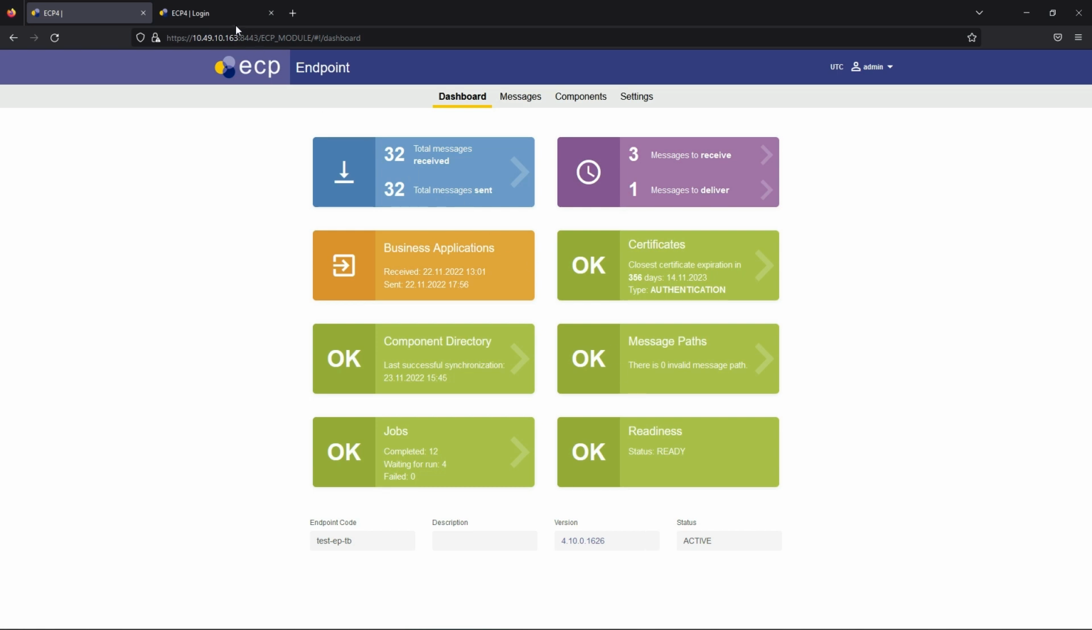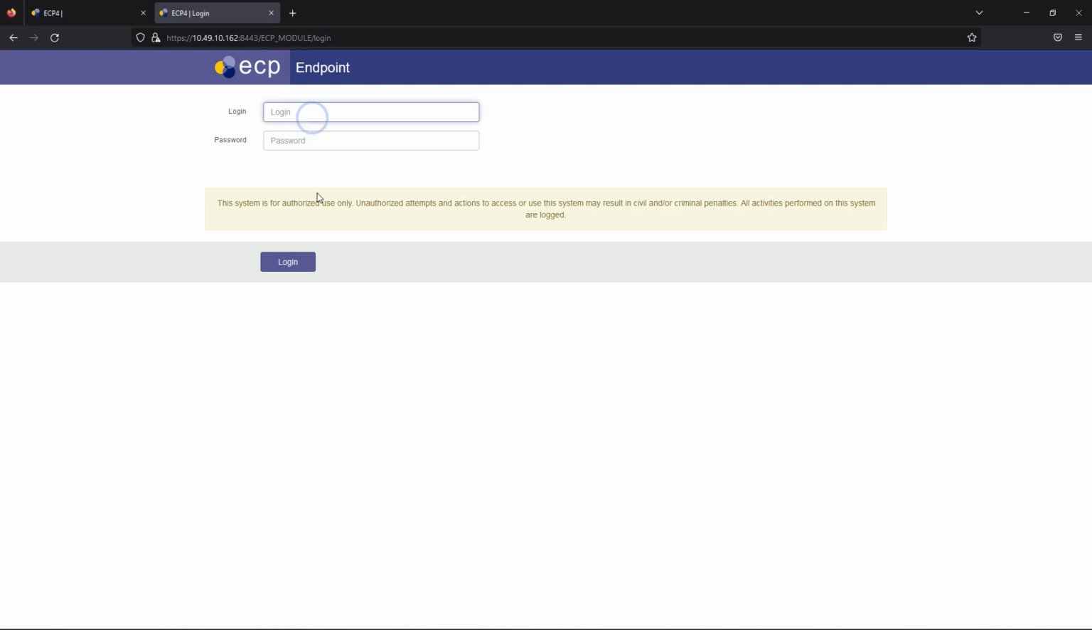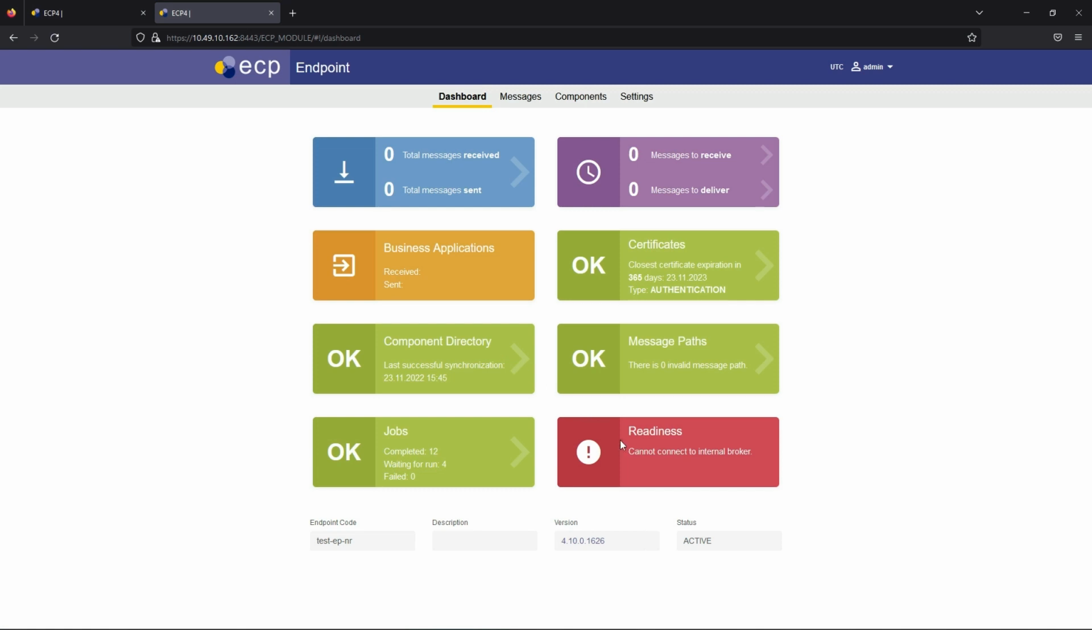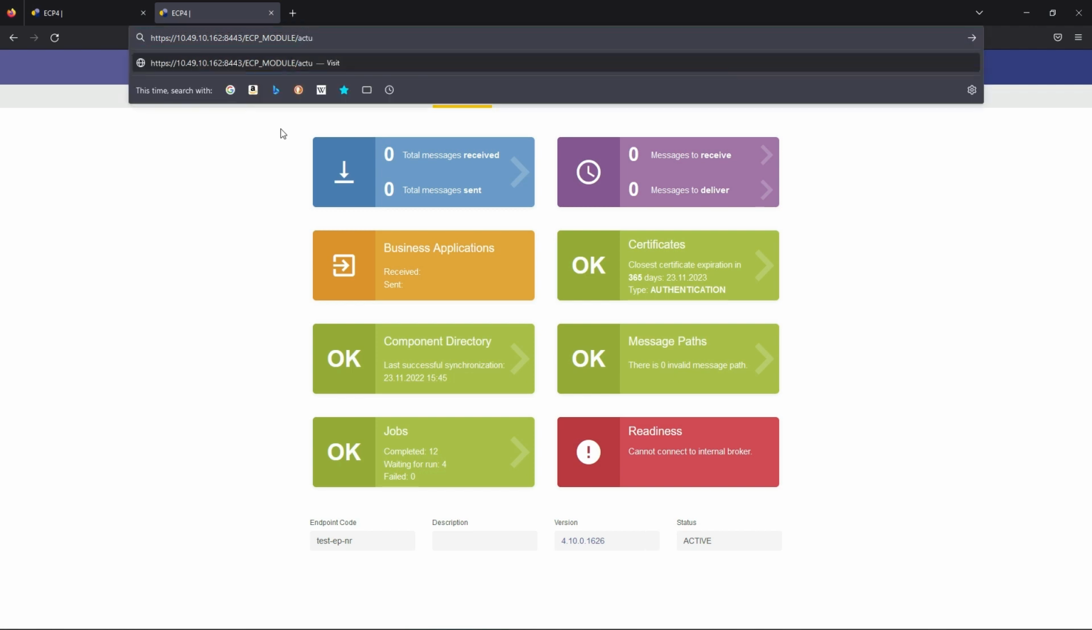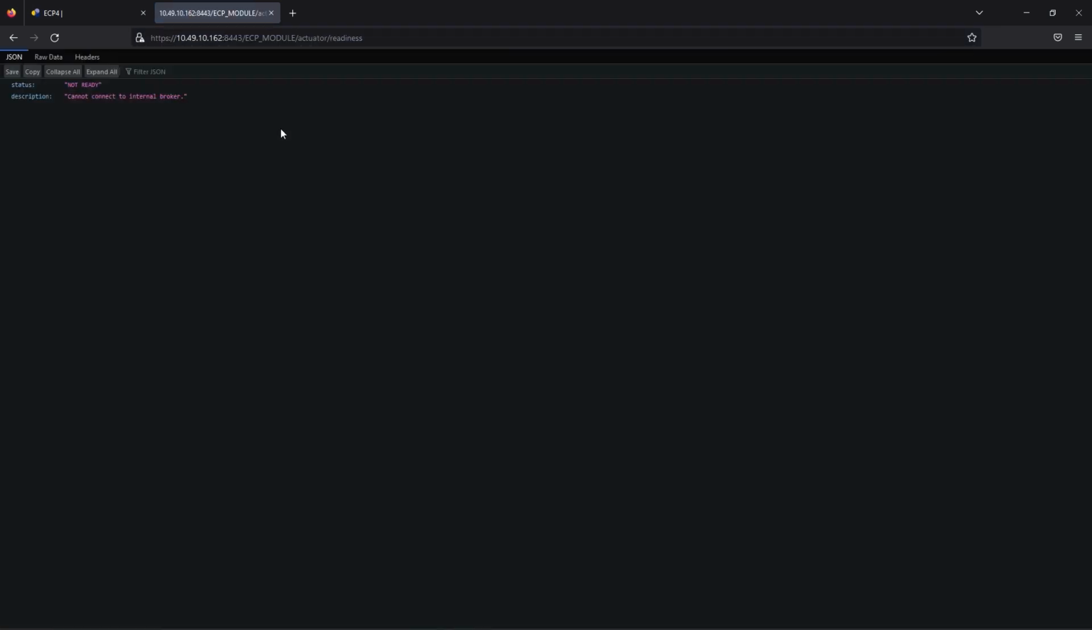In case of issue, for example, ECP endpoint is not able to connect to its internal broker, the actuator will respond with status not ready and description of the problem. Actuator's response can be checked by ECP address, ECP module, actuator readiness request, or on a graphical user interface on the dashboard page. Please note that the readiness endpoint has to be enabled in configuration.